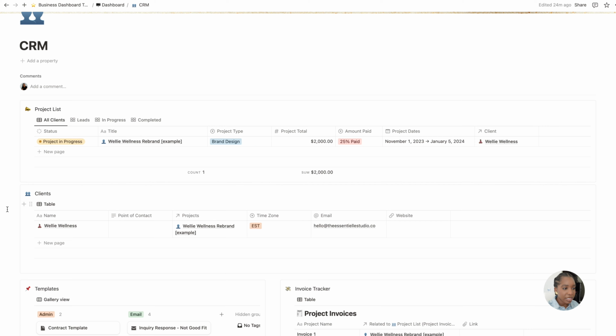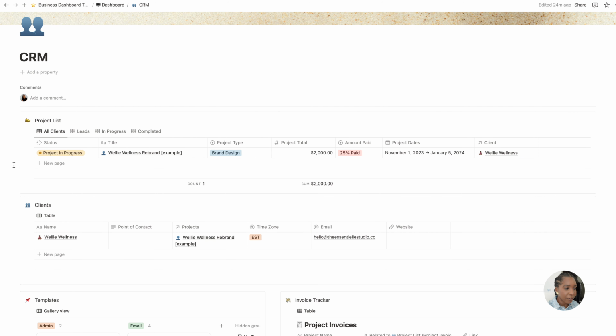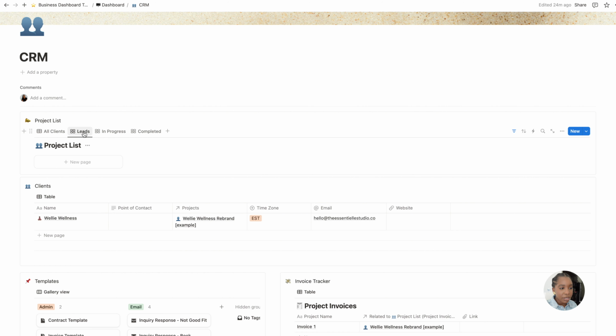So now that we have our clients out of the way, if we scroll up to the top here where we have our projects list, this is where we can keep track of all of our projects. The way I have this projects database set up is that we have all of our main projects here, as well as being able to track whether that project is a lead or in progress or a completed project.